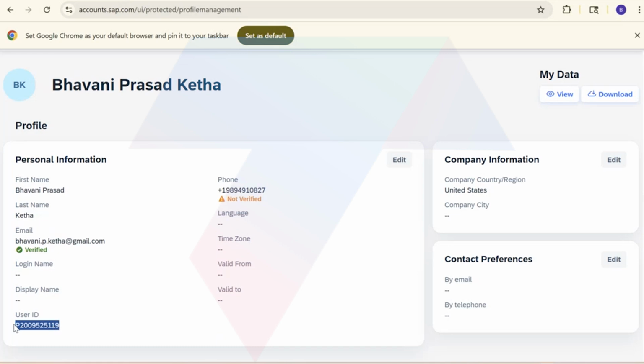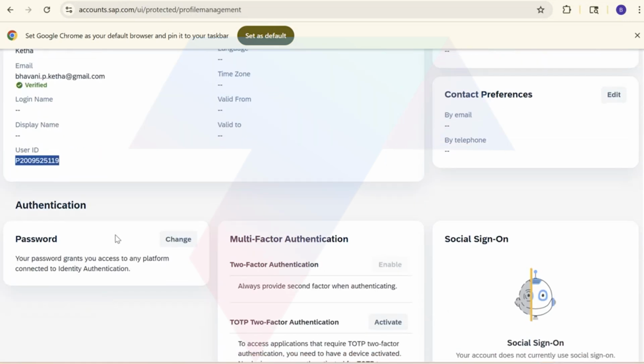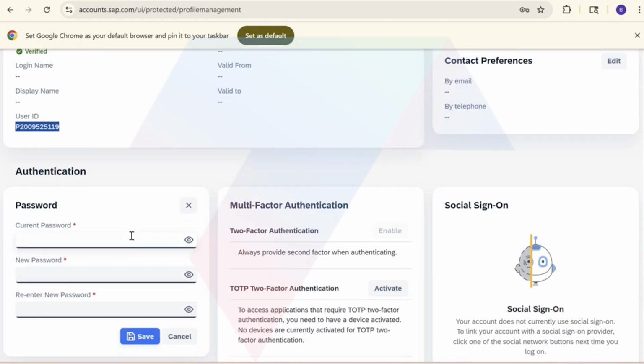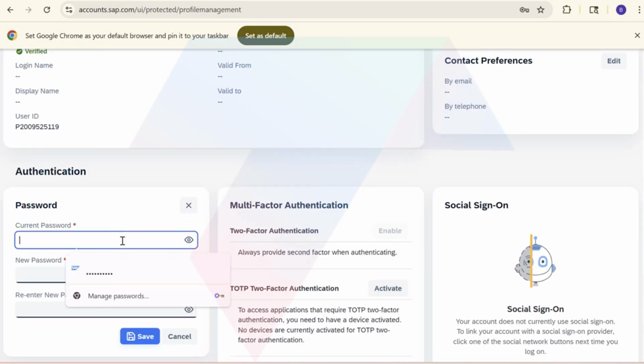And I think there is one option to change the password below. If you scroll below, see, Password, there is change. Should I do that right now? Yeah, you can try. It is asking for the current password. I don't know. Let me check.